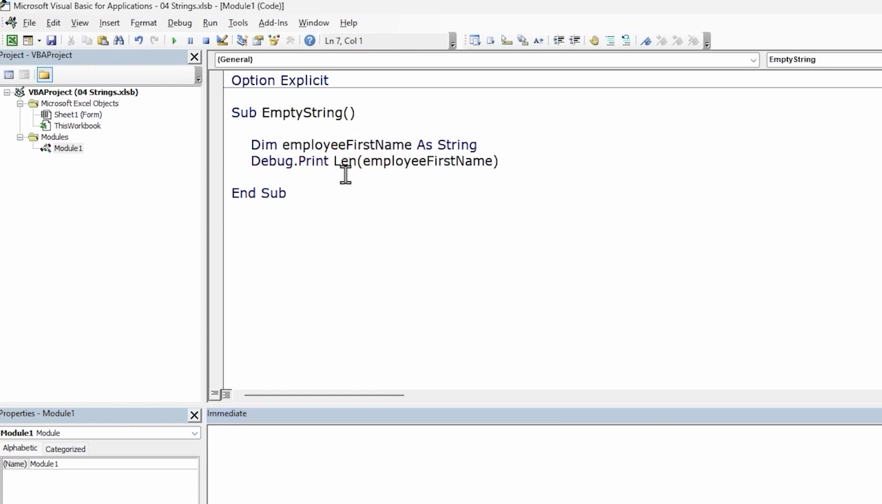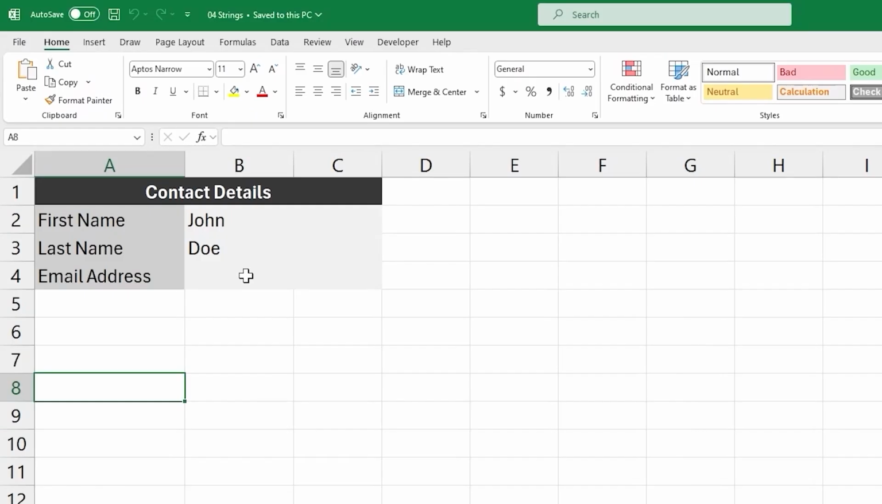A common task in VBA is to check whether the string variable has been populated or not. Let's look at an example. This is a contact details form. The email address input field B4 is a mandatory field. If it's not filled out, we want to display a message to the user, prompting them to fill out the field. Let's build the code for that.